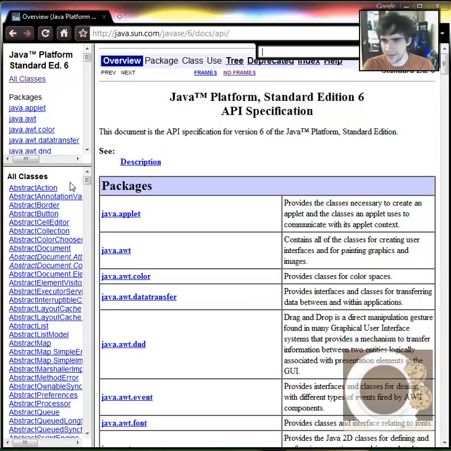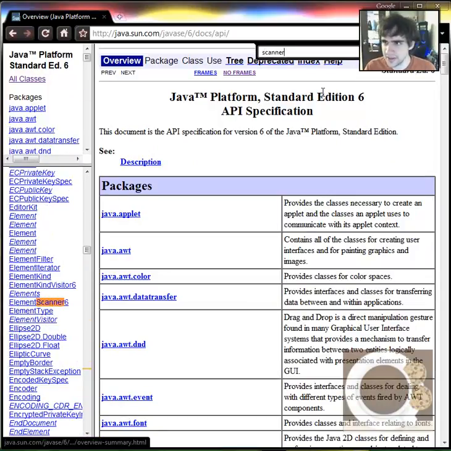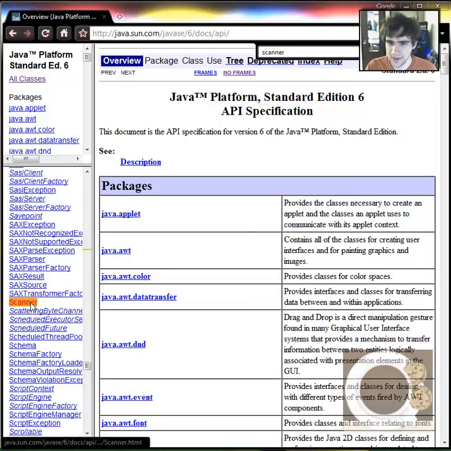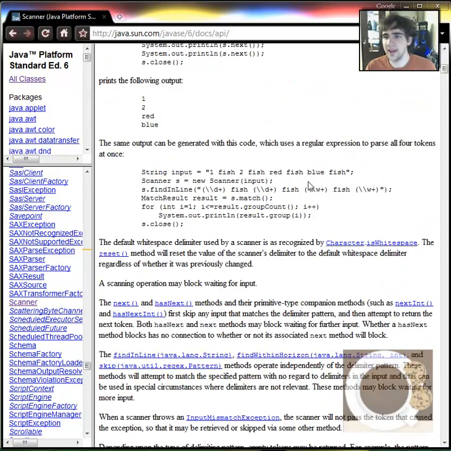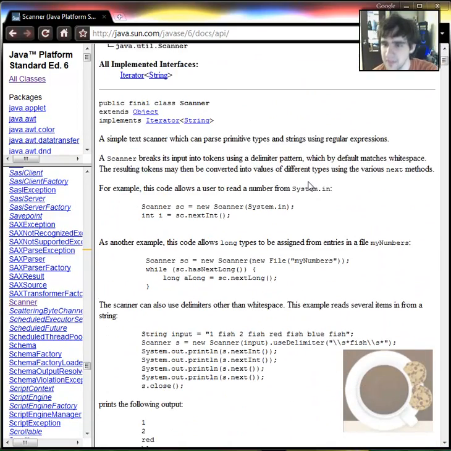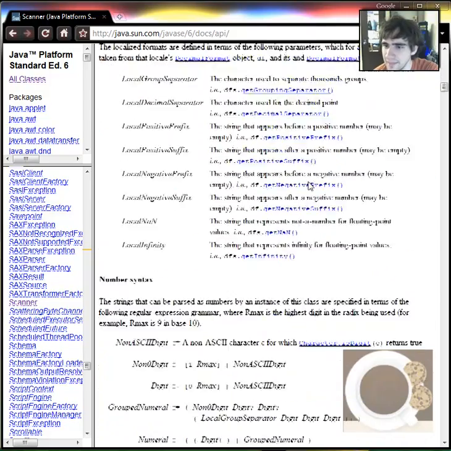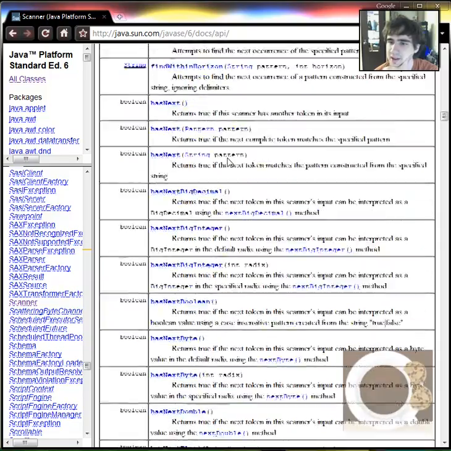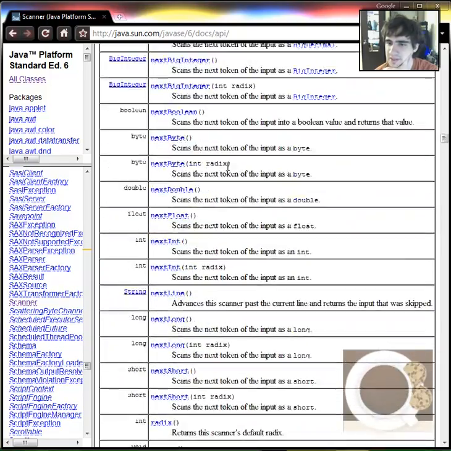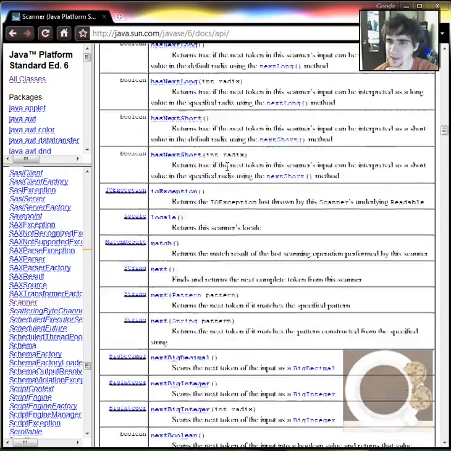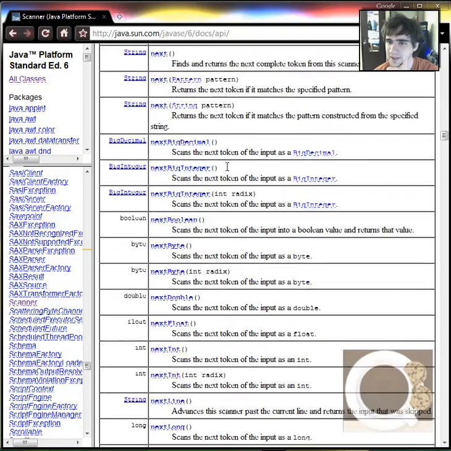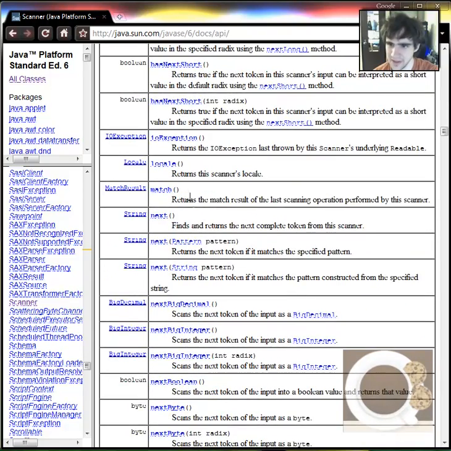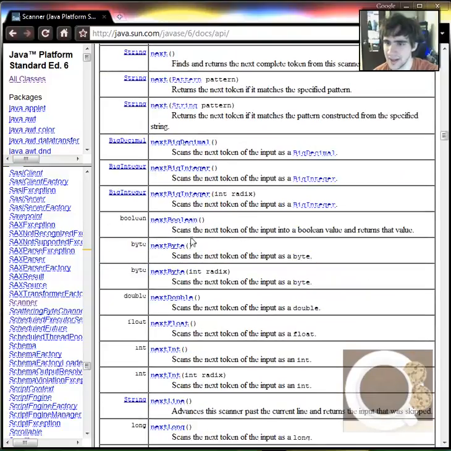I'm going to do a Control F and search for Scanner. Next, here's the Scanner class, and it's got some information about it. Let's go down and look at the methods. These are the things we'll be using. There's a lot of methods here, but you'll notice a lot of them are just overloads of the same thing. So you'll see we have nextByte, nextDouble, nextFloat, nextInt, you know.